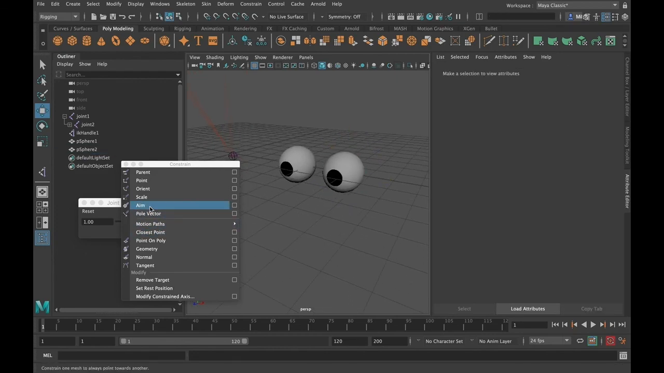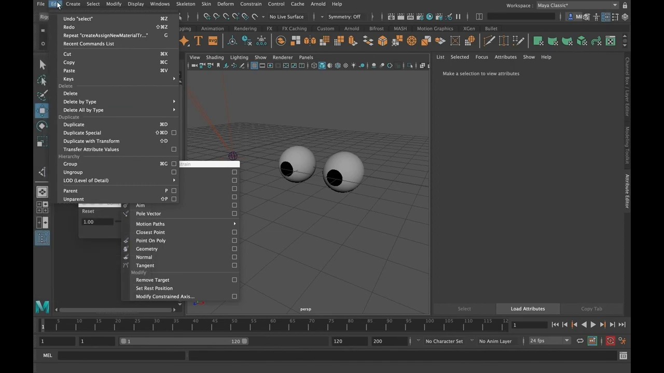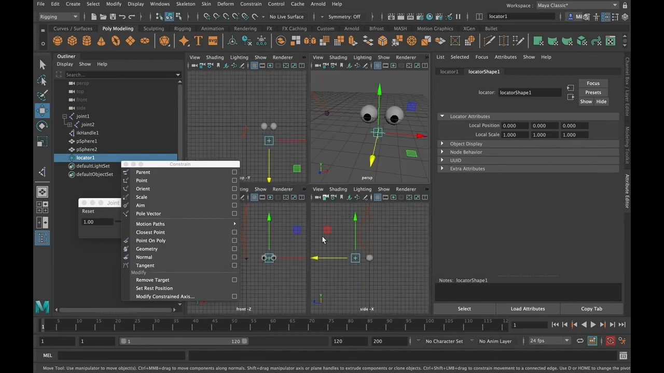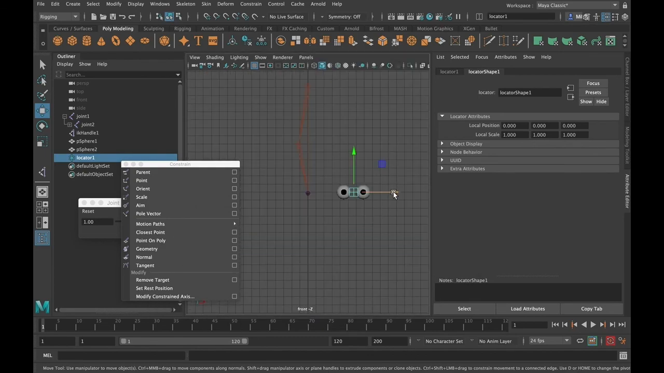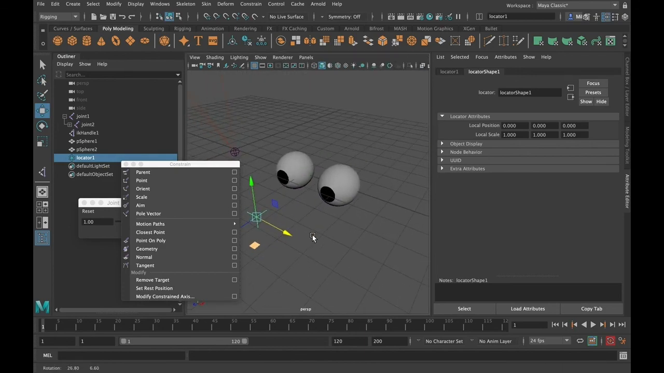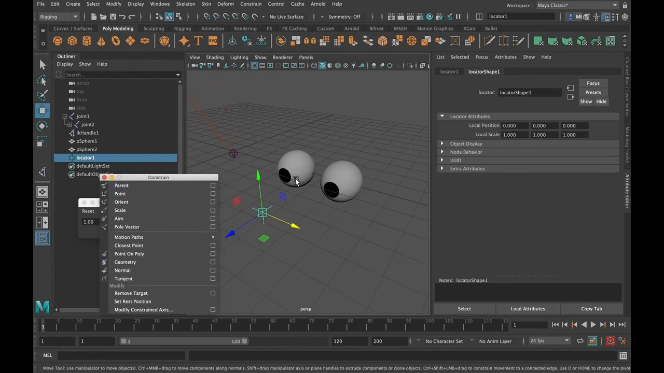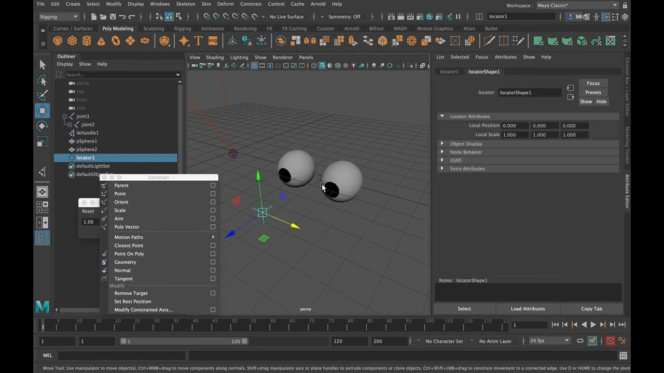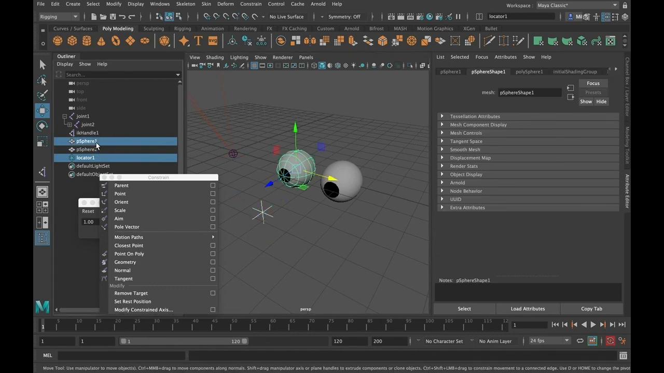And then let's check out this aim constraint. So if I have two sets of eyes here, I'm going to create a locator. And then I'm going to use this as the object that the eyes are pointing to. So here it is. It's between the two eyes for now. All right, this one's pretty straightforward as well.